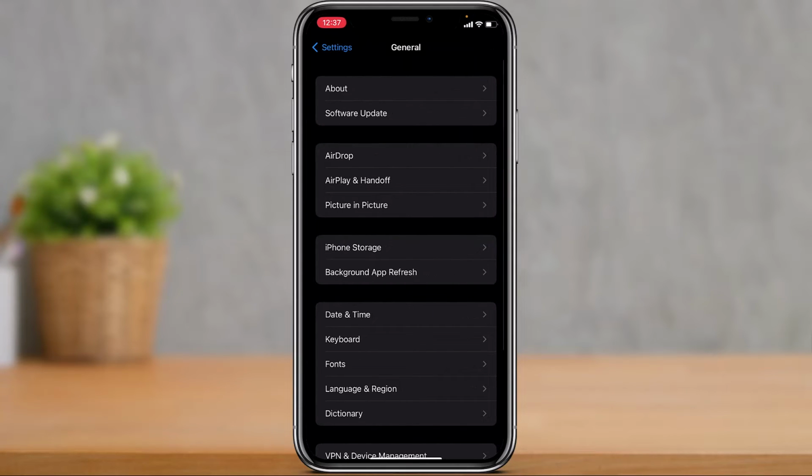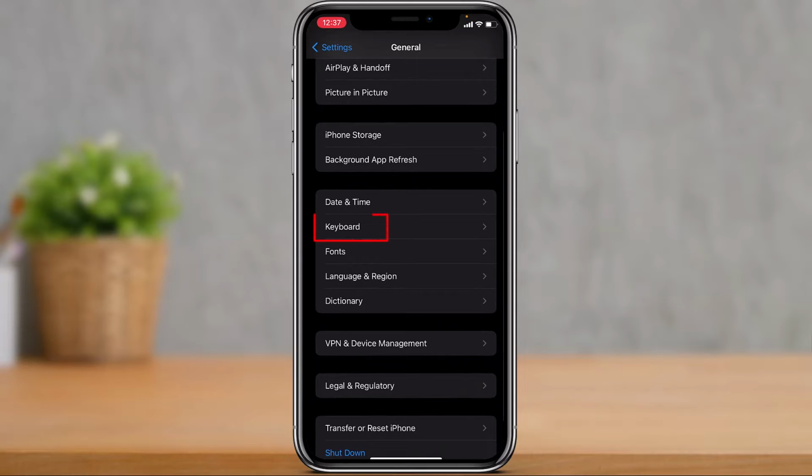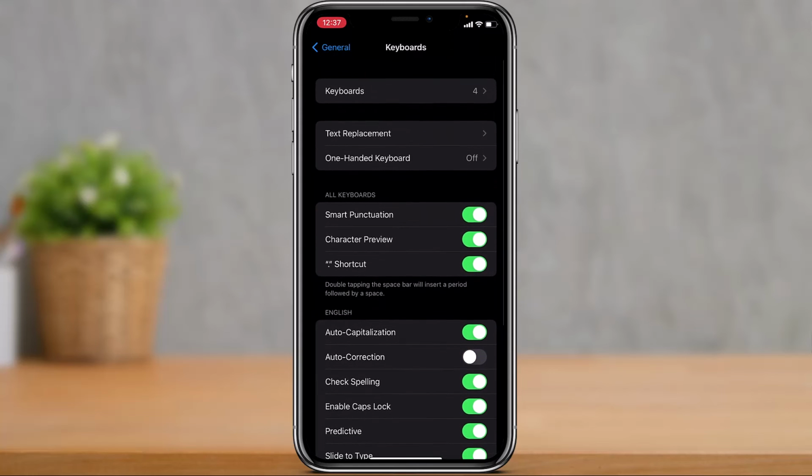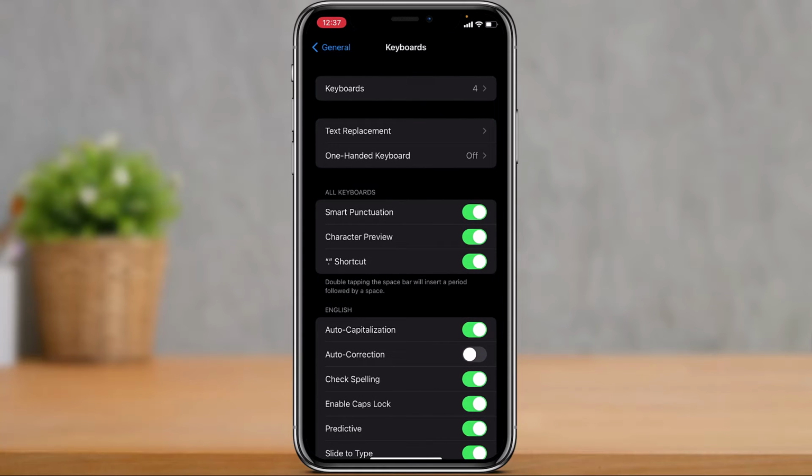As soon as you tap on General, you'll be taken to this page where you have the options to customize many things. Right under Date and Time, you'll find another option which says Keyboard. Simply tap on the option that says Keyboard. Here you can see a bunch of different options, and whether auto-capitalization, auto-corrections, and so on are turned on.